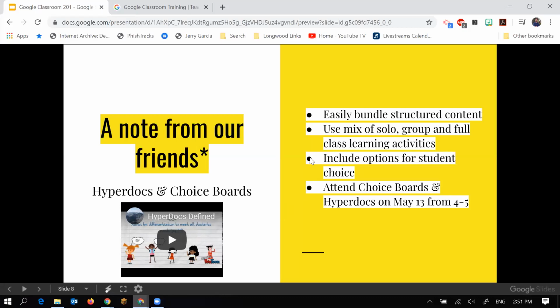students are only submitting one piece of work, and all of their work is going to be on that choice board, and any content they would need would be found on that choice board too. I really encourage people to do a mix of solo activities, group activities, and full class learning activities when we do a HyperDoc or a choice board.